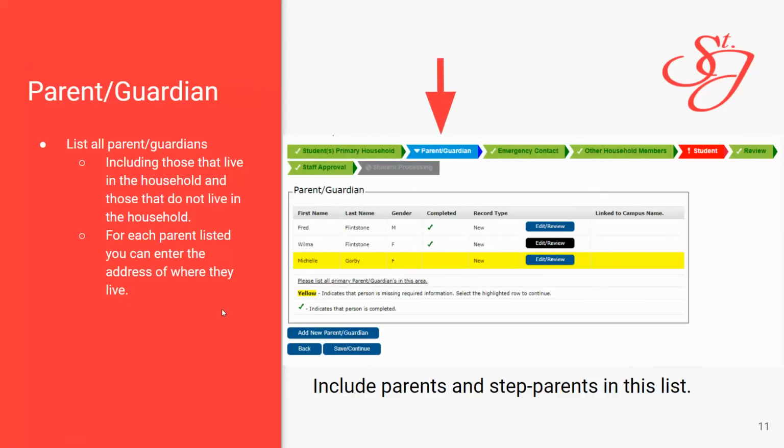The parent guardian menu is where you are going to list all parents, those that live in the household and even those that don't. So those split households where you have parents and step-parents, you would list all of the parents and guardians here. And for each individual parent, you'll be able to list out the address where they live, because it may be they live in the primary household or they may not.